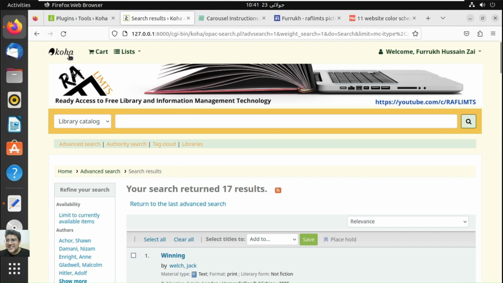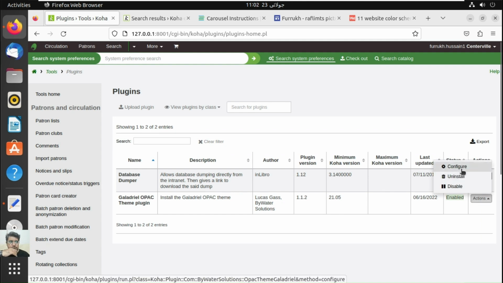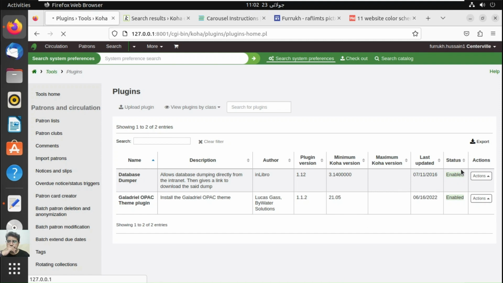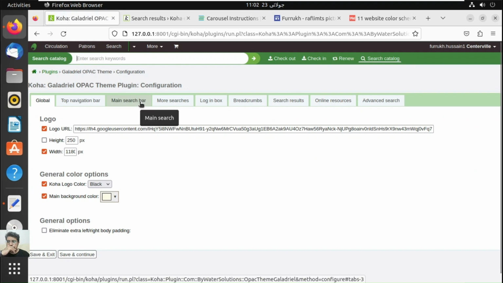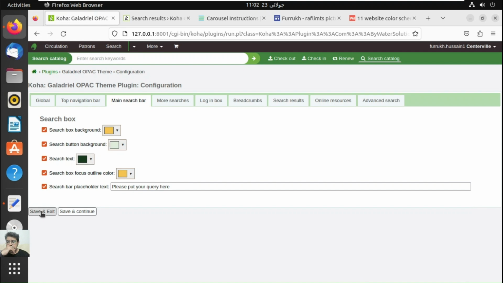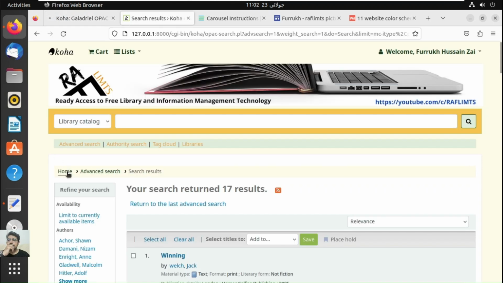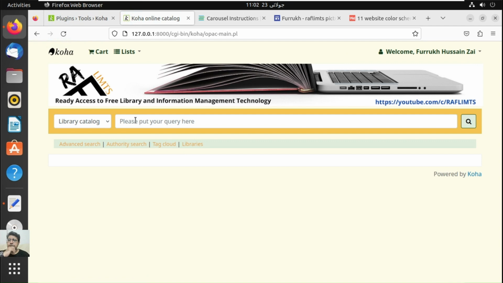Opaque. And this is the black now. And one more thing that we need to see. I forgot to mark check here. See, you can see this: please put your query here. That's actually the placeholder text on the search box. You can write any other text if you want to, and it's working.